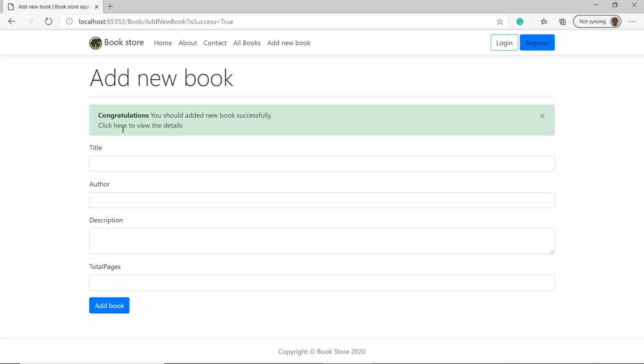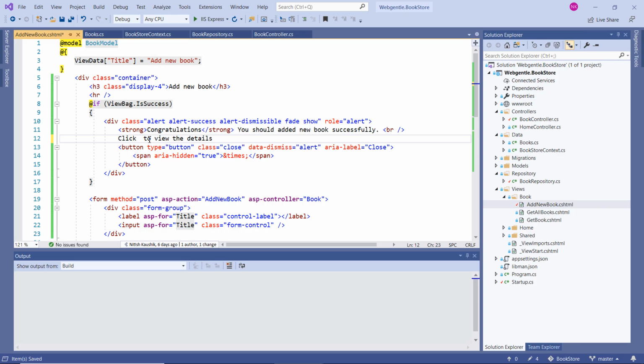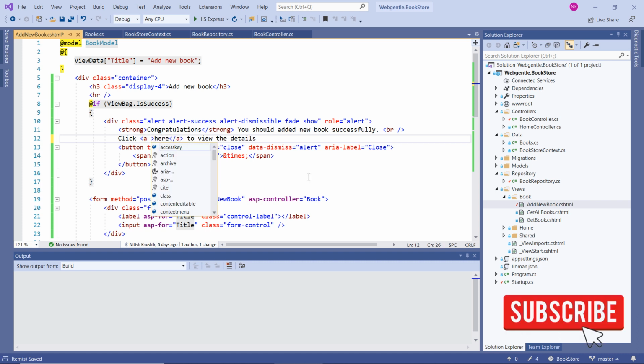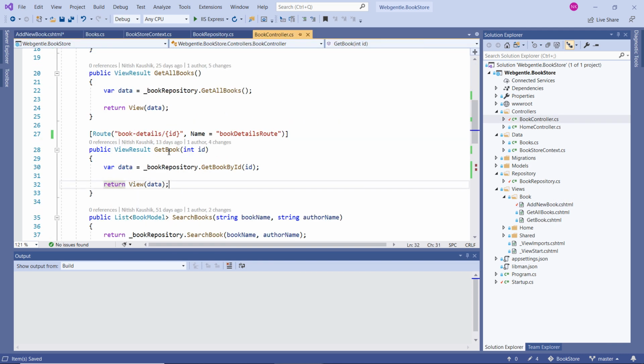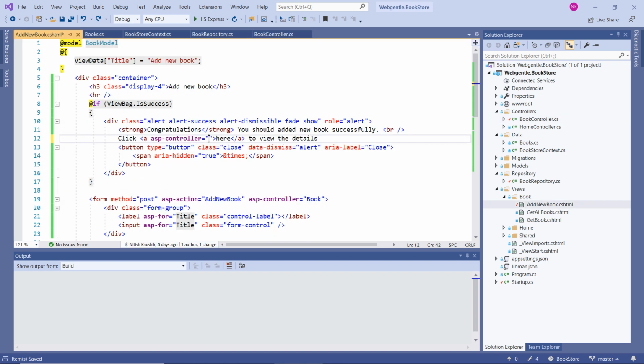Now let's implement this here link as well. This link can be implemented by using anchor tag helper. So we can simply use a here, and over here we need to pass the details of the controller and the action method. So we can simply use asp-controller. The details of the book is available on this book details method, so we can simply use this GetBook. The controller is book and the action method is this GetBook.